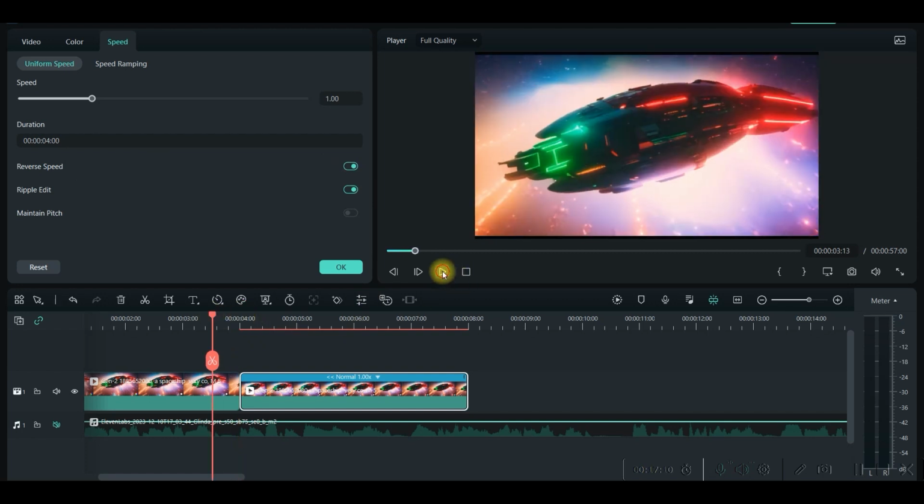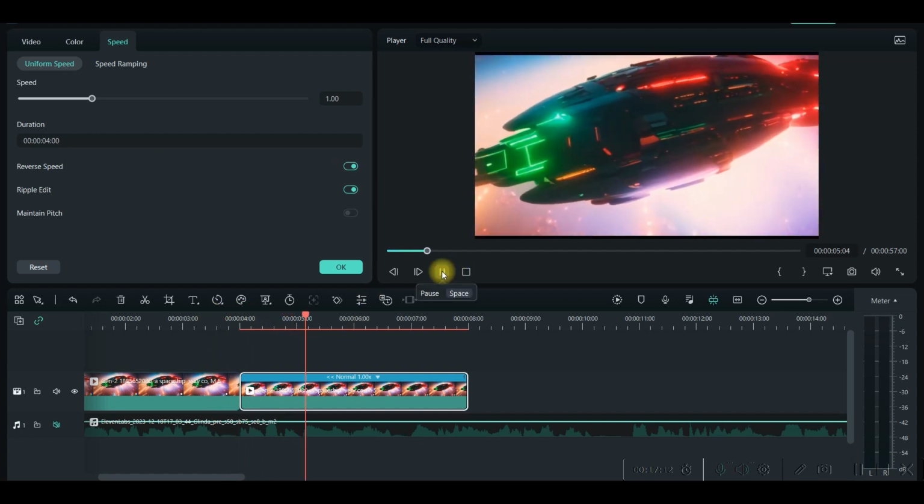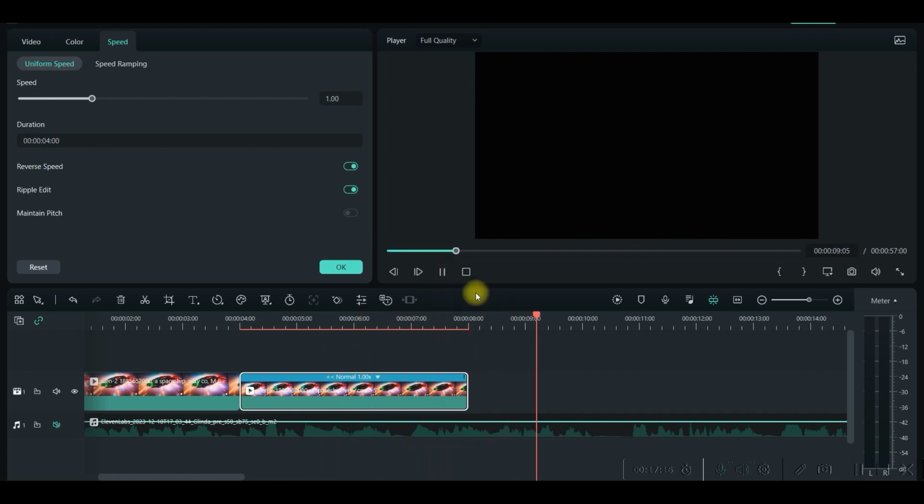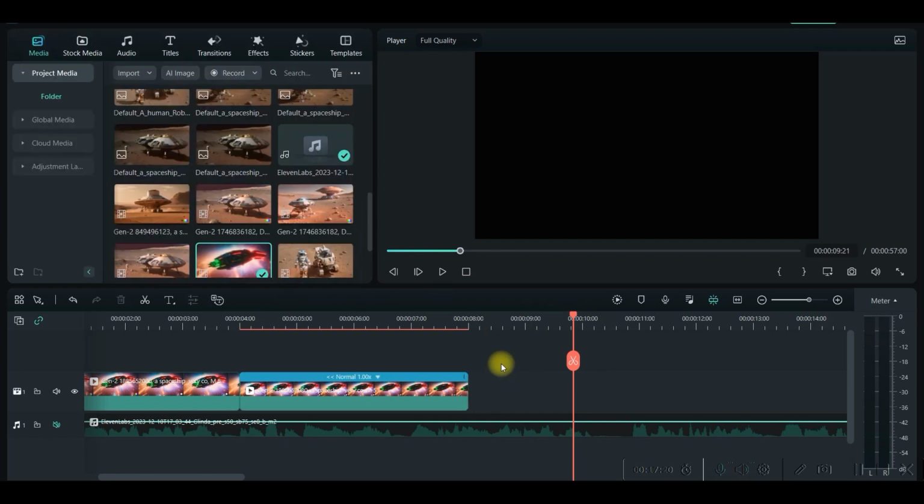So what will happen? Where this will stop, this will start again. Okay. So this is how you can use one clip 2 times, and you can reverse the speed so that it shows that where the clip ends, from there only next clip starts. Now let me bring the next clip.